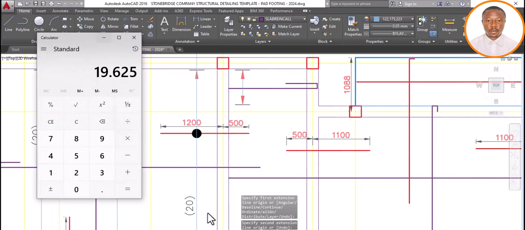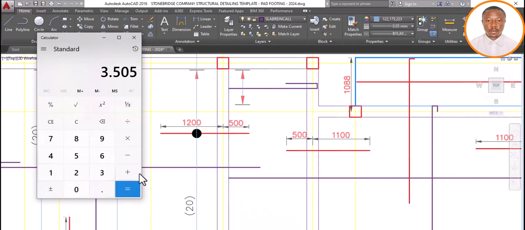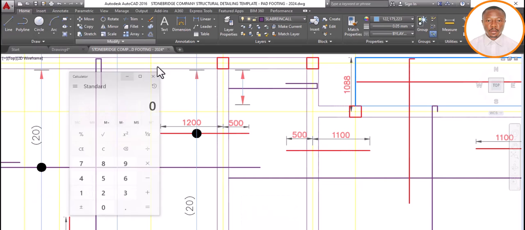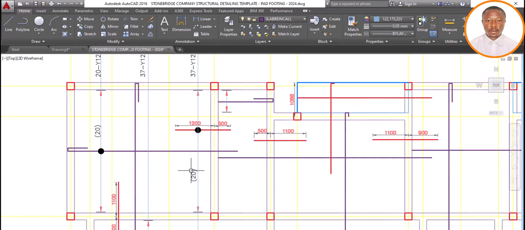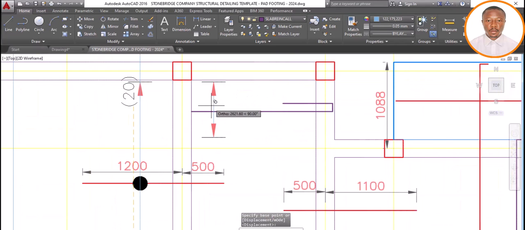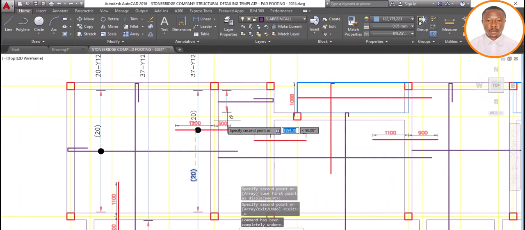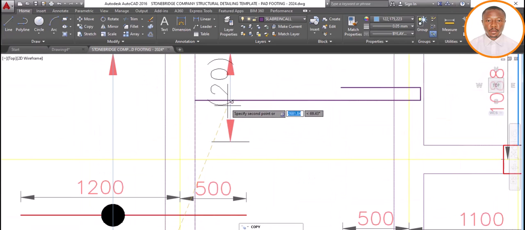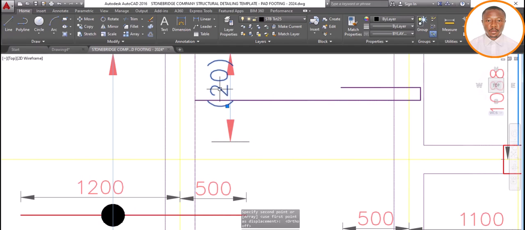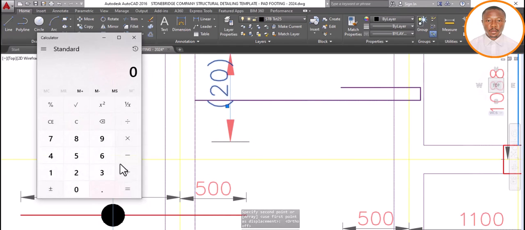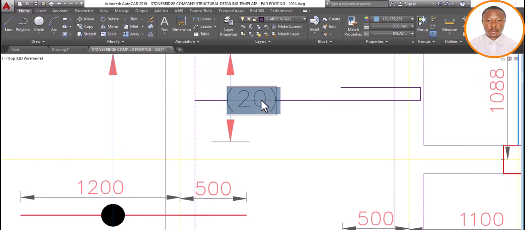So 701. We pick our calculator, cancel this. 701 divided by 200. What we have is 3, that's approximately 4. So we have 4 bars that will be running from that place to the end. So I pick it and paste it here. Let me turn off my snap so that I paste it here. So that means we have a 4 instead of 3. Let's check our calculator. 701 divided by 200 is equal to what? Yes, that's 4. So I double click this and put my 4.